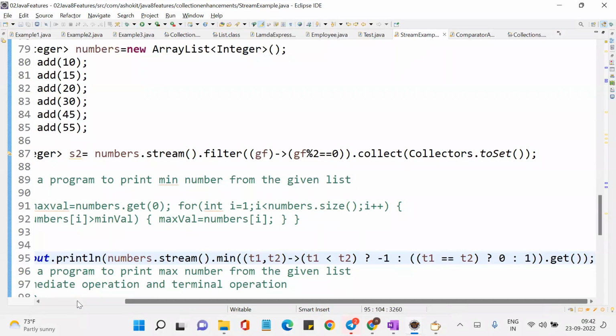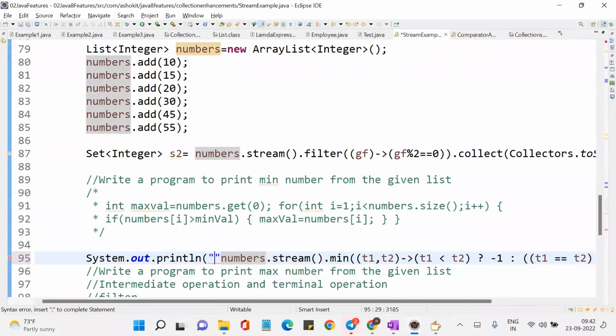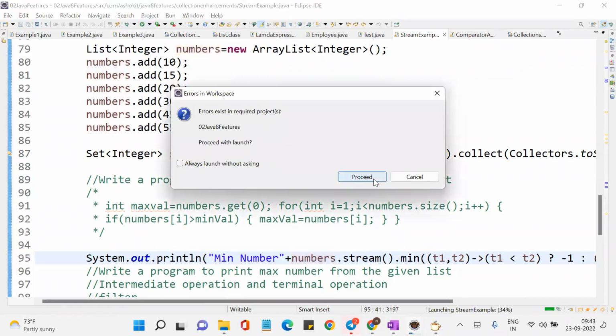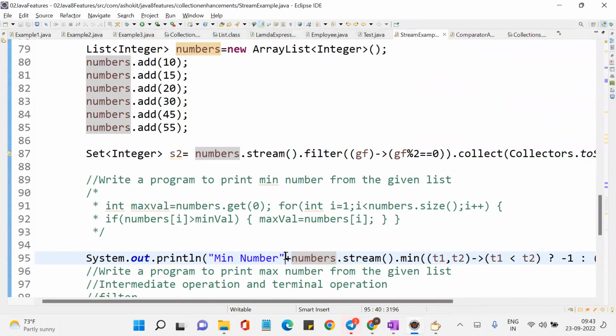Let us run this program. Let me write here: min number. What is the minimum number we should get out of this? 10, correct? Now let us run the program and see. See, am I getting 10? Yes. Okay.